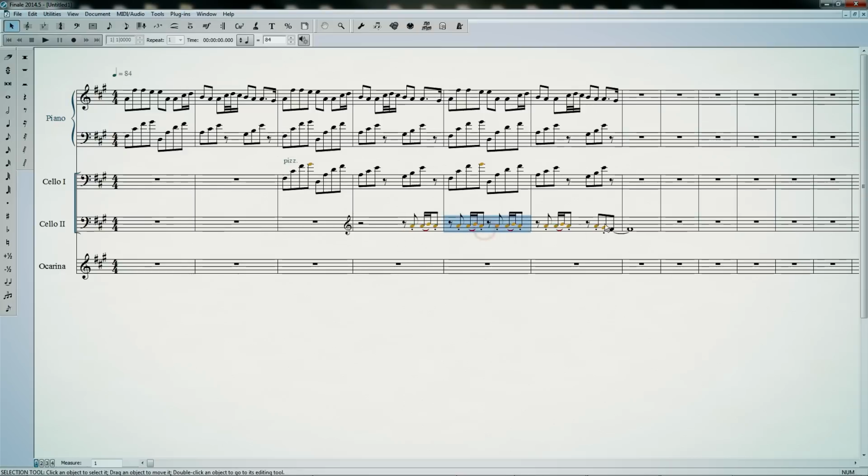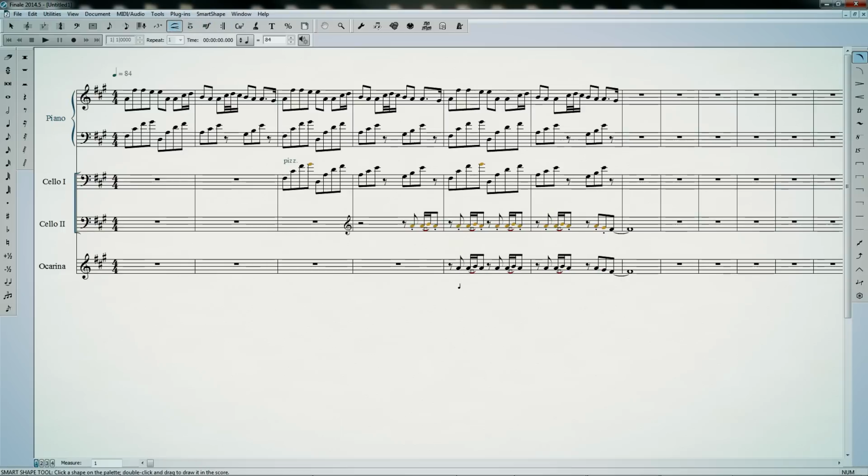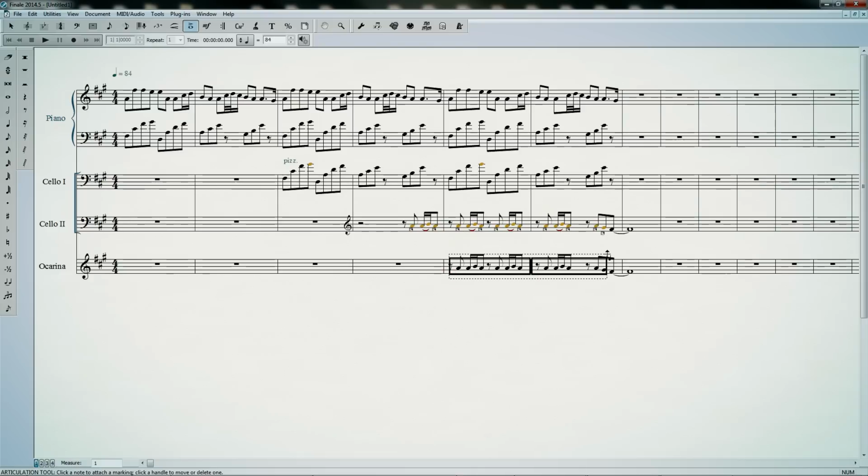And for the ocarina part, we're gonna use the same notes, but articulate them differently. This is a common orchestration trick to create really interesting textures. So first we have to wipe out all the old articulations, select them, press delete, do the same for the smart shapes. And what I actually want here is a bouncy staccato all the way through. And the quickest way to do that is with the articulation tool selected, press S, select all the notes you want, and you're done.